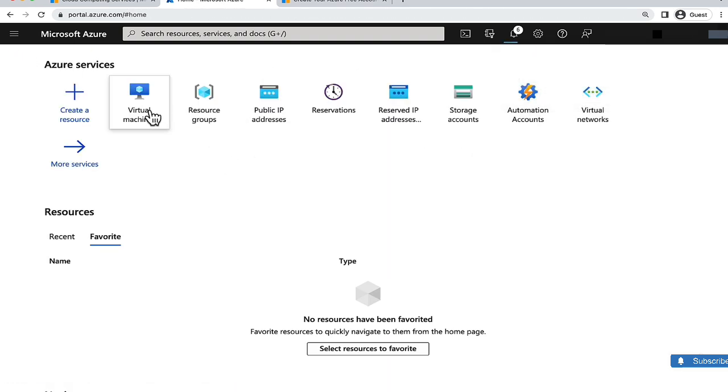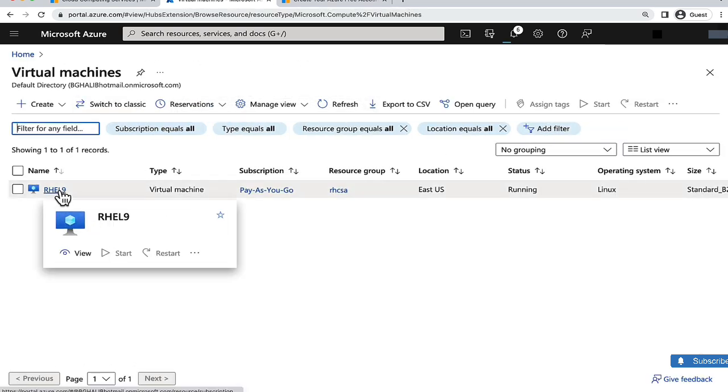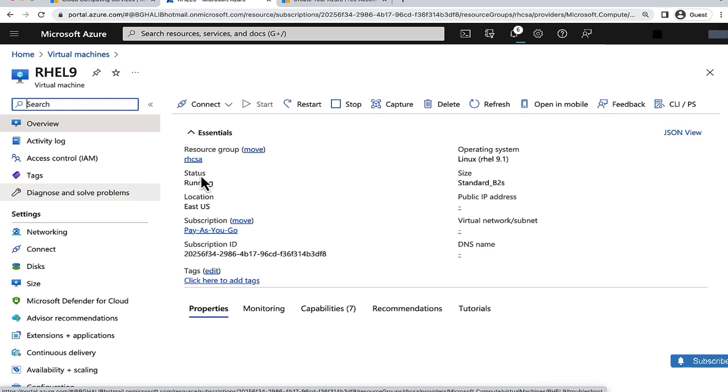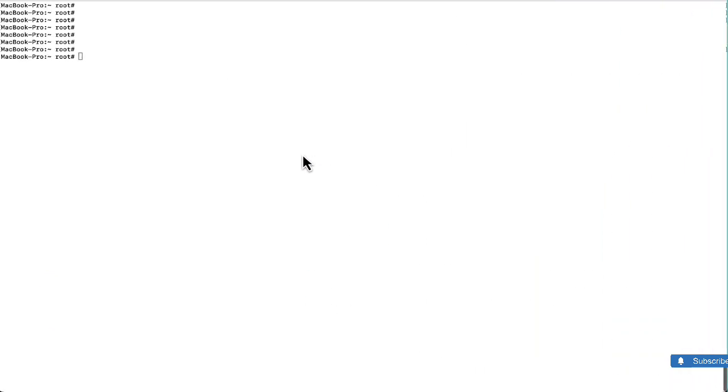You can click on the virtual machines here, and you will see this is the image that we just created. So you click on it, and as you can see over here, so here is the public IP address. So I'm gonna copy this one, and I'm gonna go to the terminal. So you have to open a terminal. So if you have Mac, you can search for the terminal, you open the terminal, and if you have Windows, you can use the PowerShell to SSH from your local machine to the virtual machine in Azure.